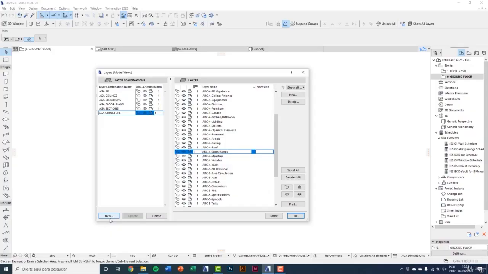On layer combinations, down here, you can create a new set, update or delete. And for layers, you also can create new ones, delete or rename clicking and typing inside here. Okay.